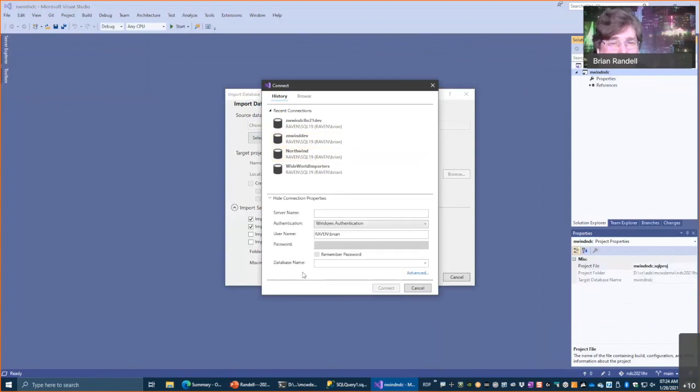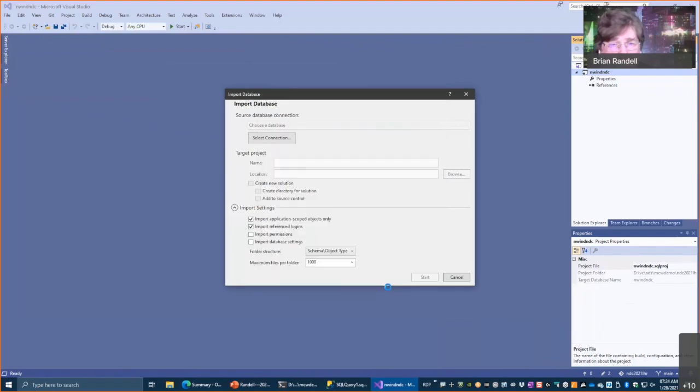We can show connection properties here and go through and pick. I've already connected to Northwind and done some tests. If you don't like something on the list, you can remove it from your history. But you'll see there's Northwind and Worldwide Importers. And as you'd expect, you fill in the dialog per normal connecting to SQL Server. So I say connect, and then you'll see I have some options.